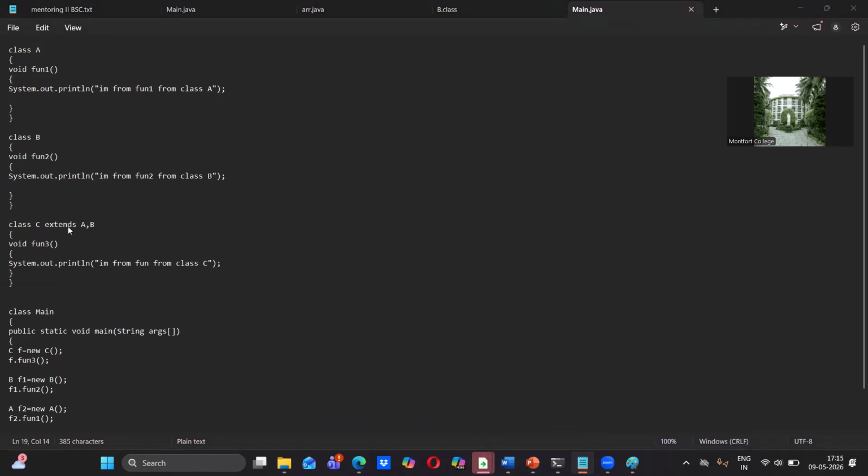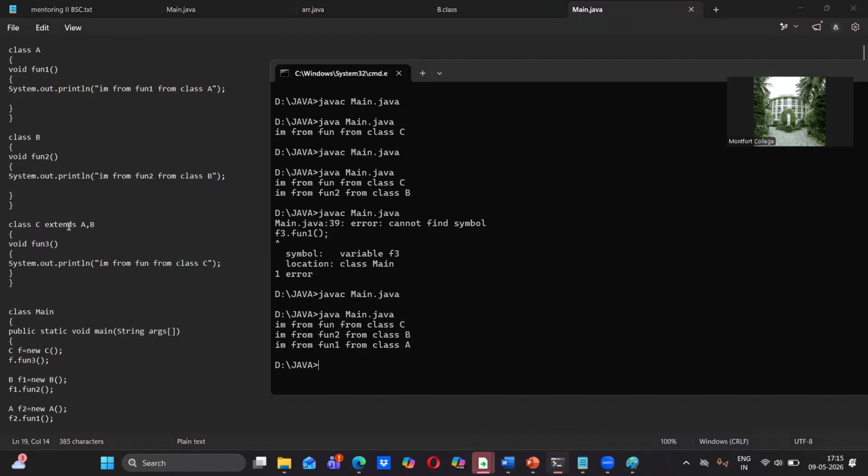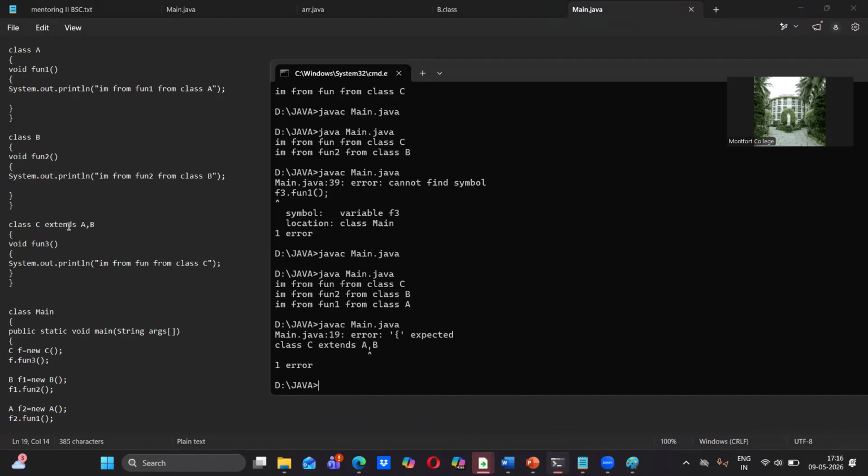Okay. Now let me save this. I'm going to compile it. See, in compilation itself, it's showing an error, a compile time error. So when you are trying to execute multiple inheritance code, you will get a compile time error. In compile time itself, you will get the error. So this is not allowed in Java, it is showing. It is putting a restriction for that.